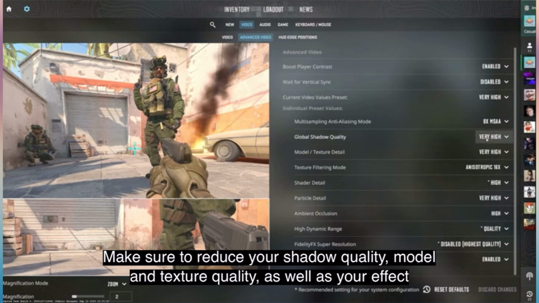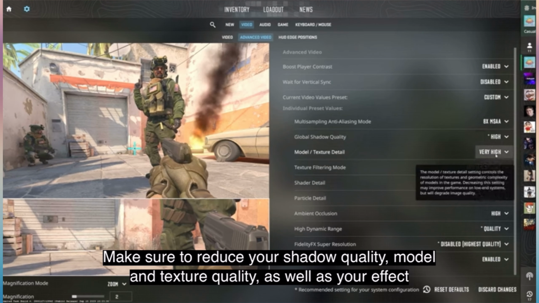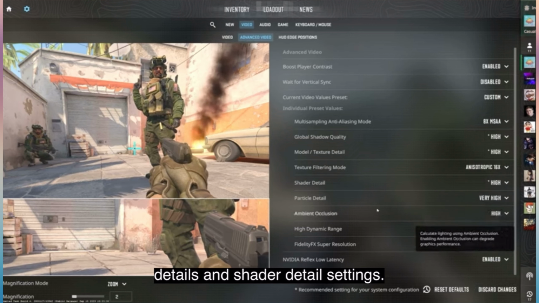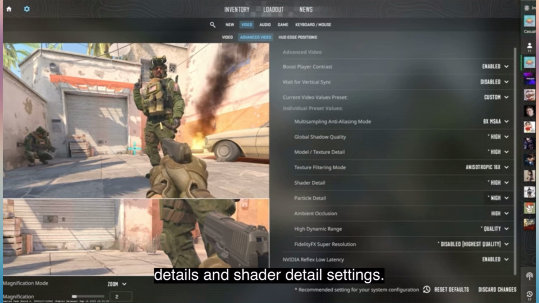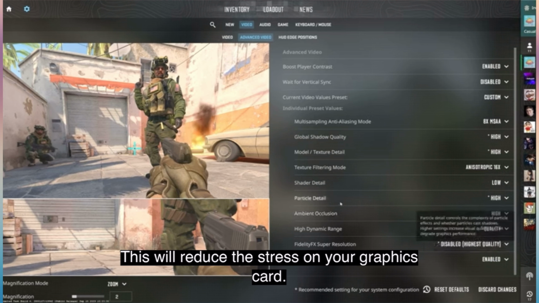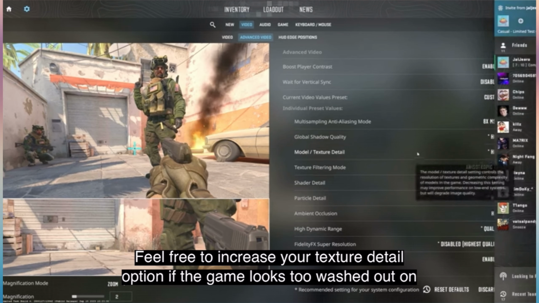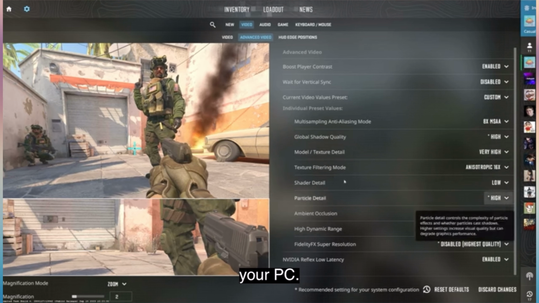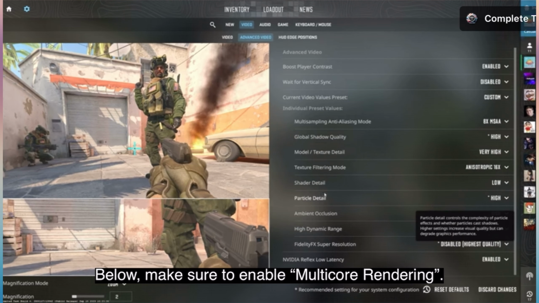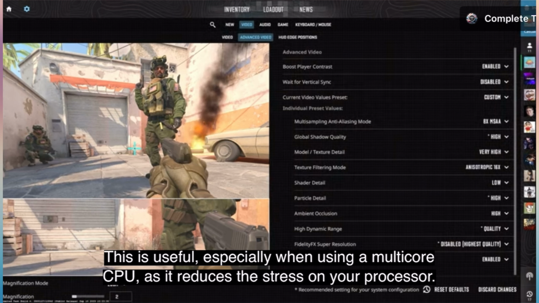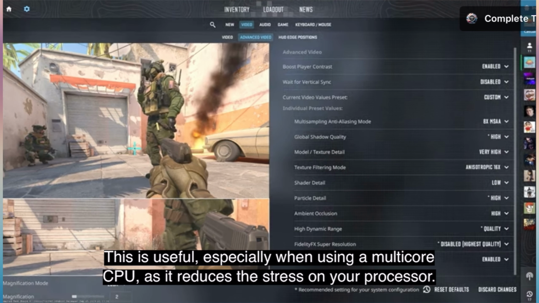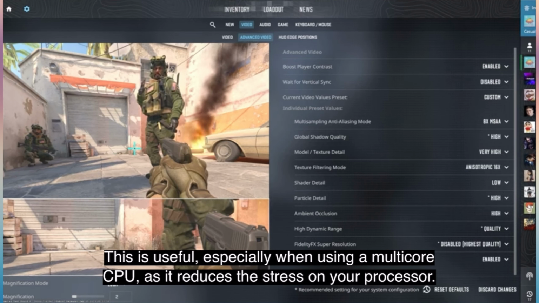And make sure to reduce your shadow quality, model and texture quality, as well as your effect detail and shader detail settings. This will reduce the stress on your graphics card. Feel free to increase your texture detail option if the game looks too washed out on your PC. Below, make sure to enable multi-core rendering. This is useful especially when you're using a multi-core CPU and it reduces the stress on your processor.